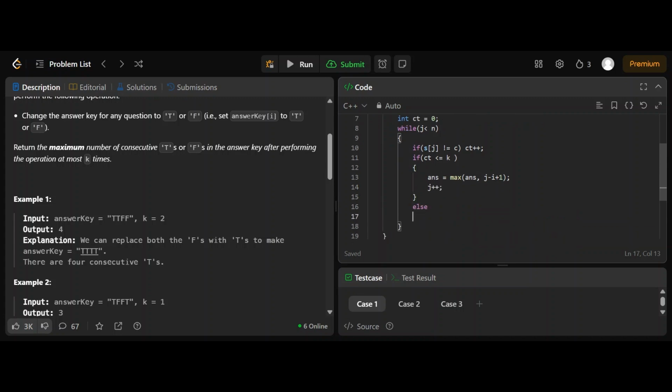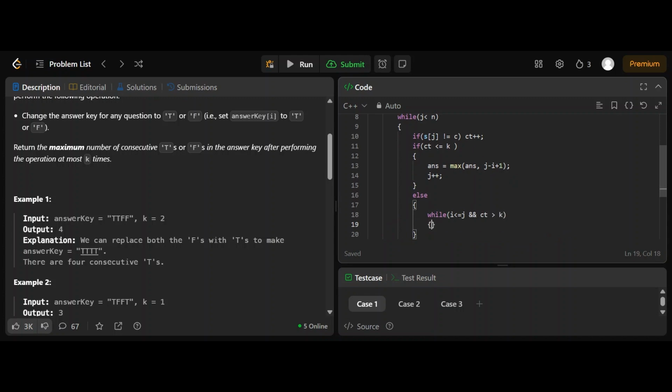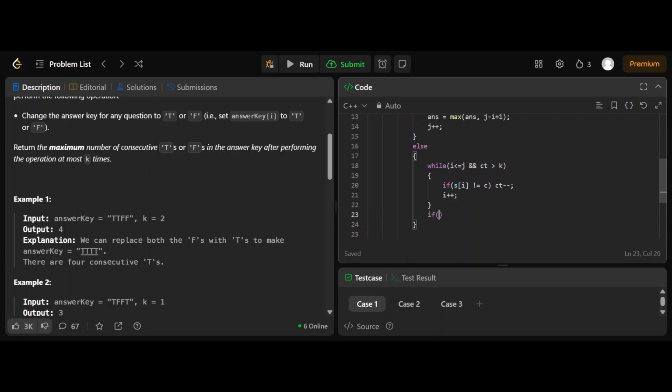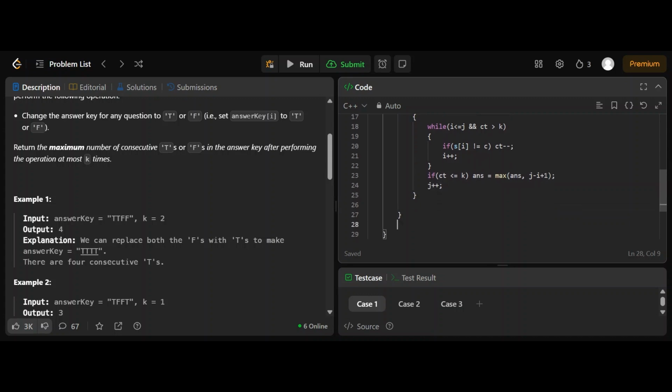And now in else, if the condition does not satisfy, so if it is exceeding or it is under, here it could be over only. So while i is less than or equal to j and our count became greater than k, we have to remove. So if s of i is not equal to c, then we will do count minus minus, and every time we have to do i plus plus. After coming out of the while loop, it's always better to check if count is less than or equal to k. Clear, we will return this answer.